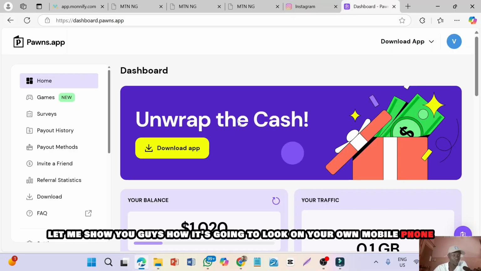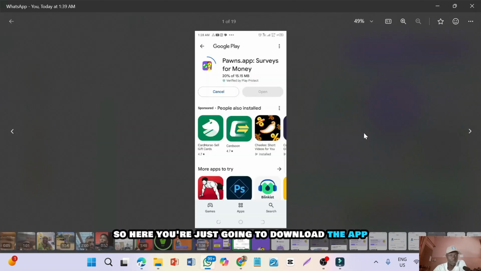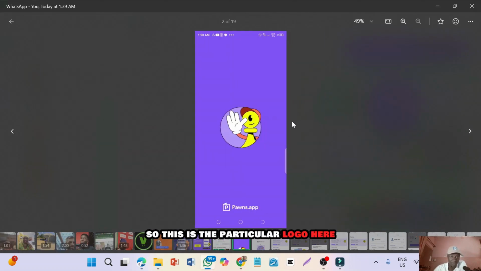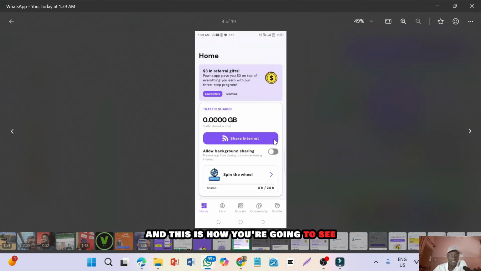Let me show you guys how it's going to look on your own mobile phone. So here you're just going to download the app. This is the particular logo here, so don't just go and download anything. This is the main logo of the app. It's going to show you. You're just going to skip all of this, and this is how you're going to see.